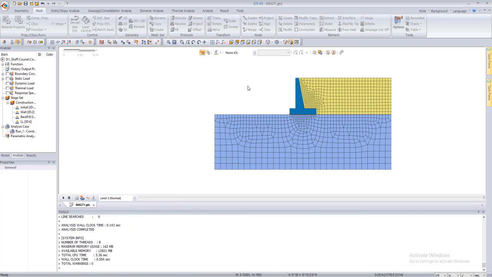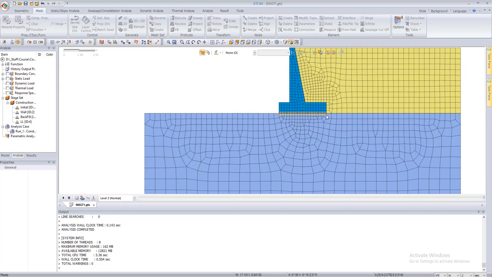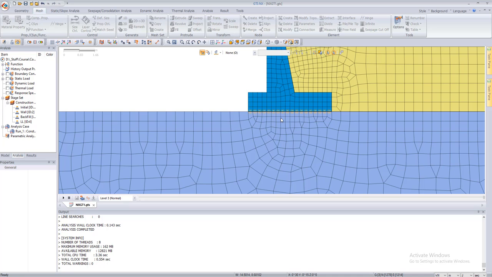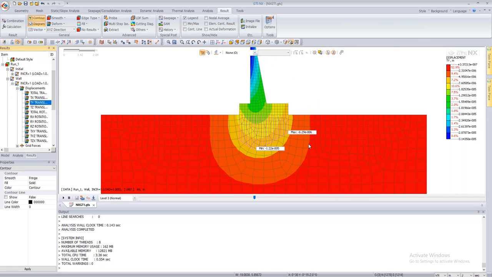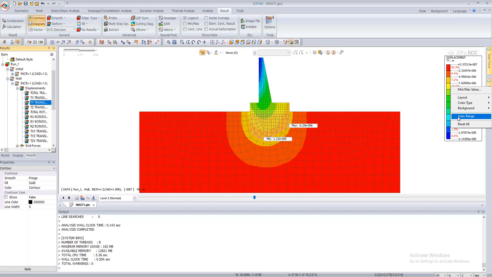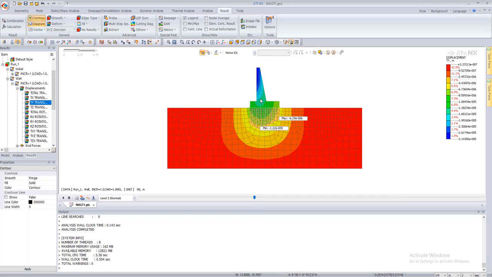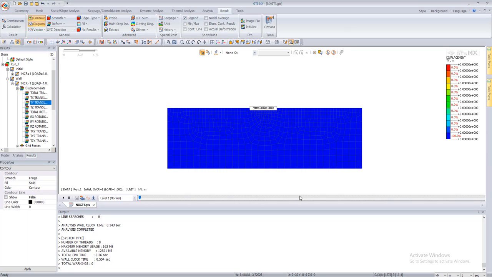So the problem came from the nonlinearity of the interface. We shouldn't include it here because the value of the angle of friction is small. Now if we went back here to find the displacement, we can see that this is the value of the displacement. This is the bulb here, and we can see this is the increase of the stresses and of the displacement.